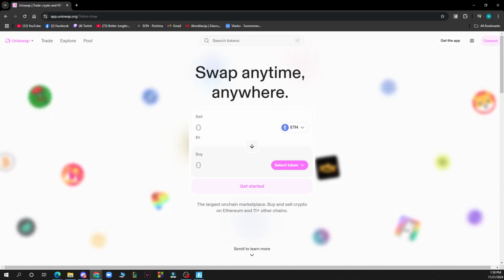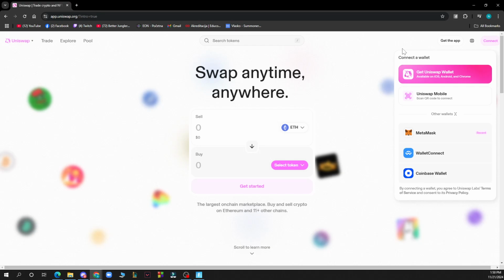But now, guys, let's see how you can actually go and connect a wallet on Uniswap, so from scratch. Now, when you're on the screen here, you just need to go, as I already told you, and click on the top right corner, which is the connect button. Here you will have a lot of options. You will have Get Uniswap Wallet, Uniswap Mobile, MetaMask, WalletConnect, and Coinbase Wallet. So you can go and choose from all of these.